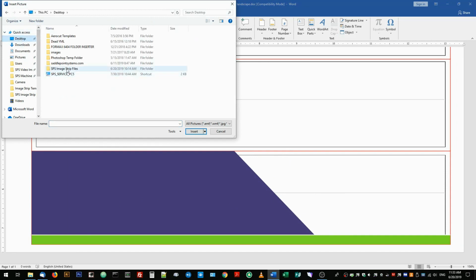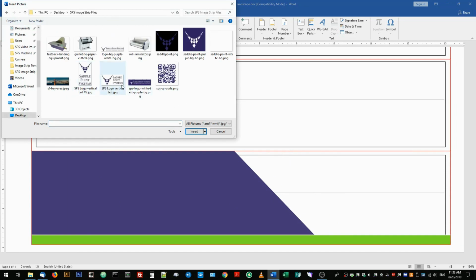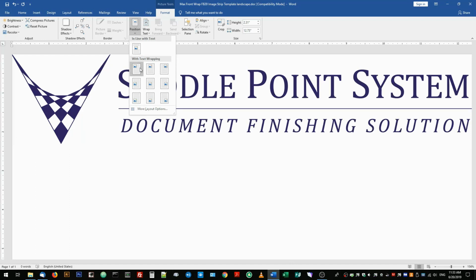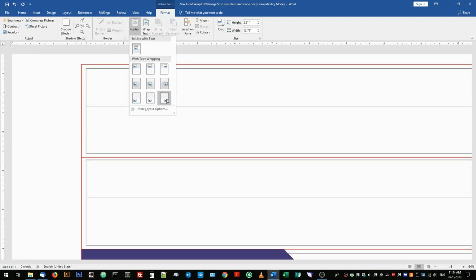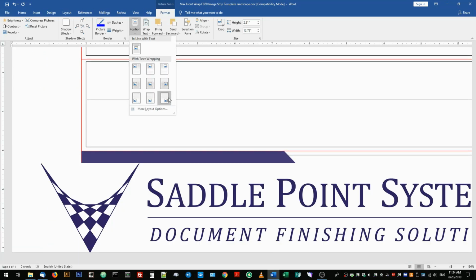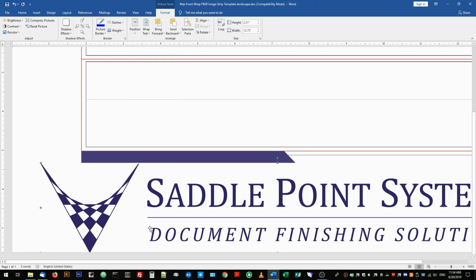So I find my files where I've got everything that I want. Here's a nice landscape logo. As you can see, the image is showing up behind these template layers. So in order to bring it to the front, I can go to this position tool under the format options, and pretty much any one of these options will send it to the front. I know I'm going to bring it down, so I just chose this right bottom, but you could choose any one of them. And then I'm going to go ahead and shrink it.